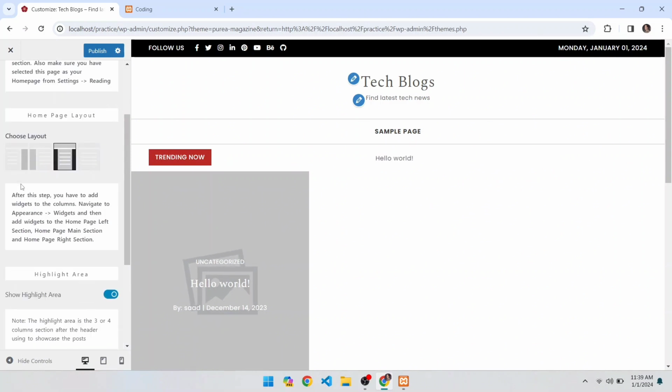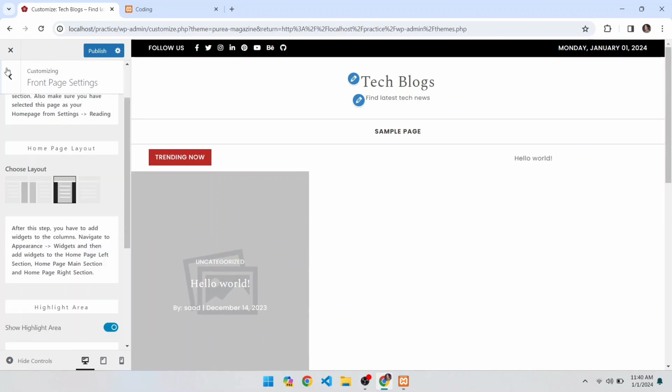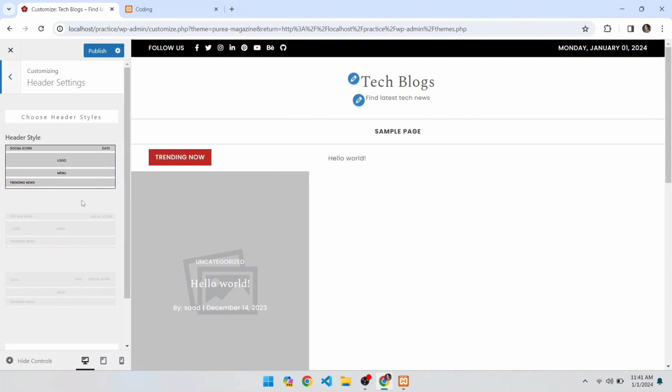Okay, now the next option is Front Page setting. So this is to change our layout. You can change the layout of your front page, and also you can specify your home page to only one category from here. The category you select here, the news related to that category will appear on the home page only. So keep this setting as it is. Now next is Header setting. So basically this is the layout, like social icons are appearing here.